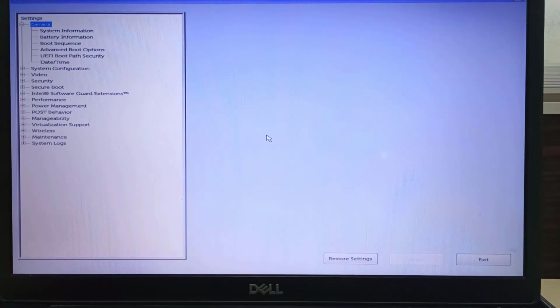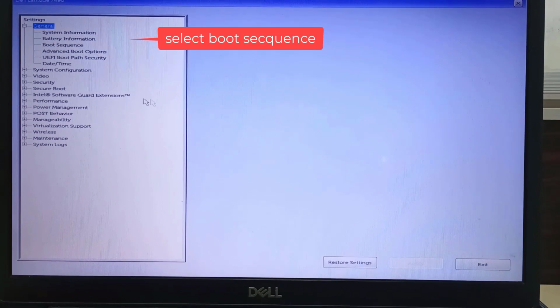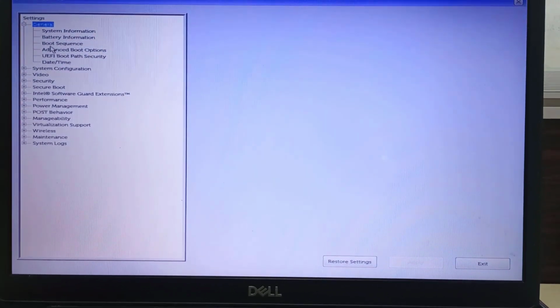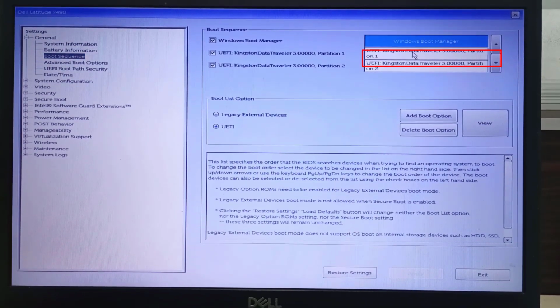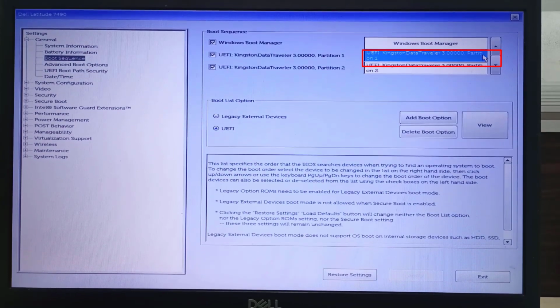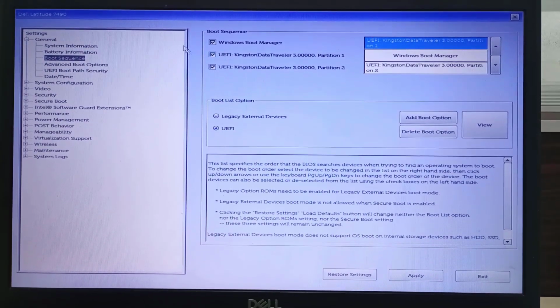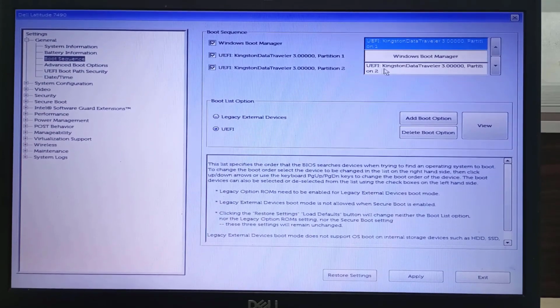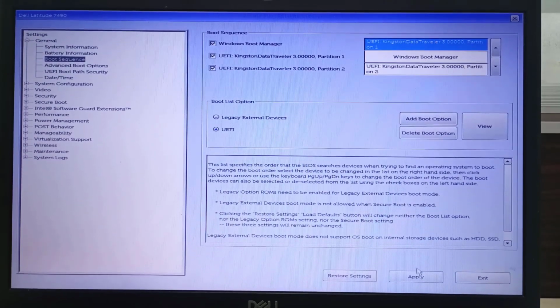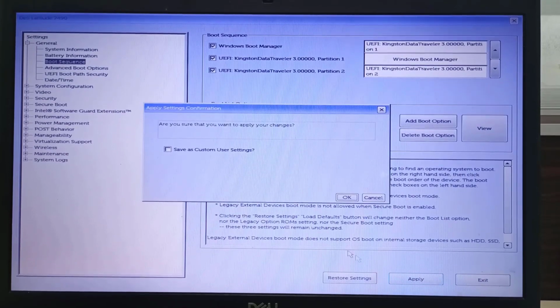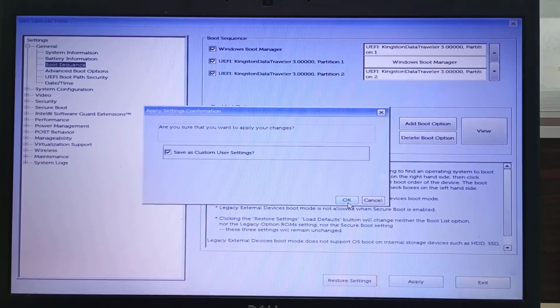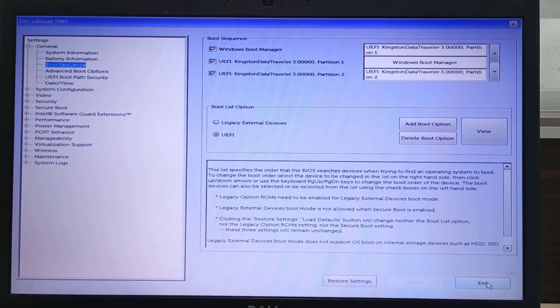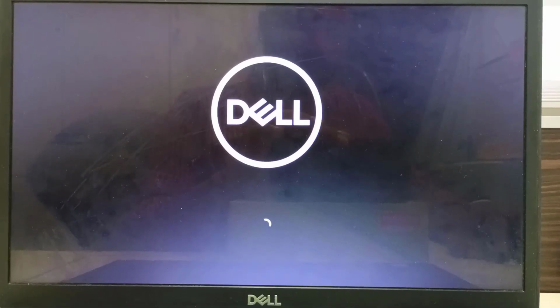In the boot menu, select the boot sequence option. Now set the boot priority. Select your USB drive and change it to the first boot option. Now click Apply and Save. OK. Now exit. Wait for a few minutes. Now leave everything as it is.